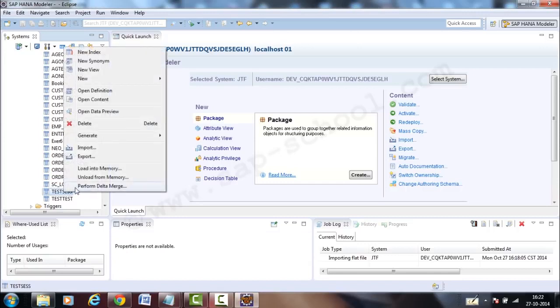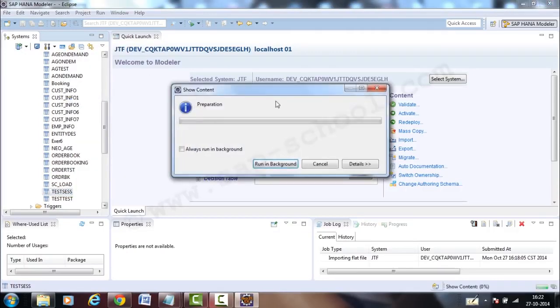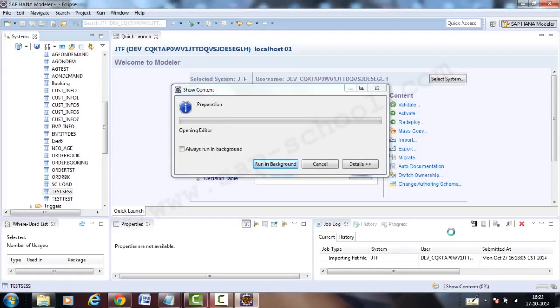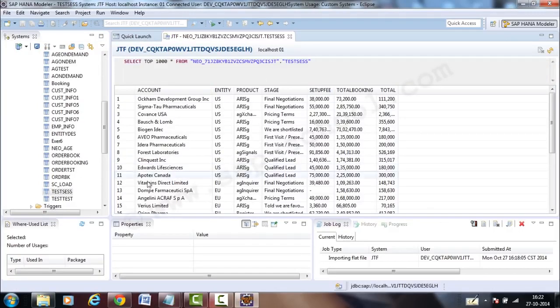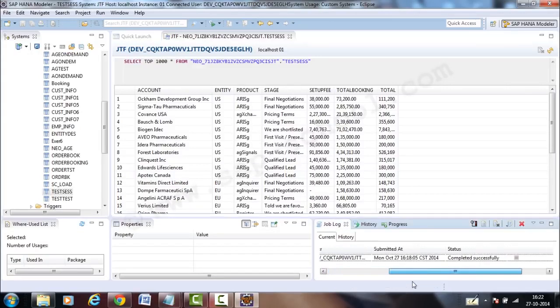So if I right click on it and say open content, one more thing to mention is that while you're doing any loads, there is a small job log tab here where you can see the log. So my file loading was completed successfully, so that's why I'm able to see all the data here. So this is how you load a table with the CSV.